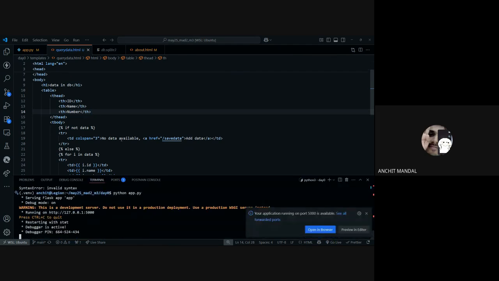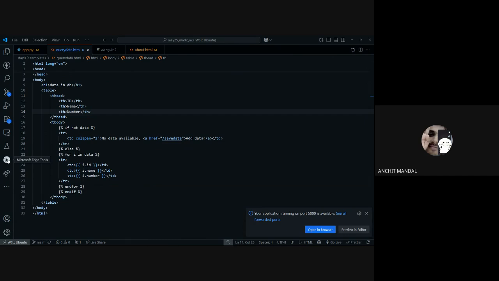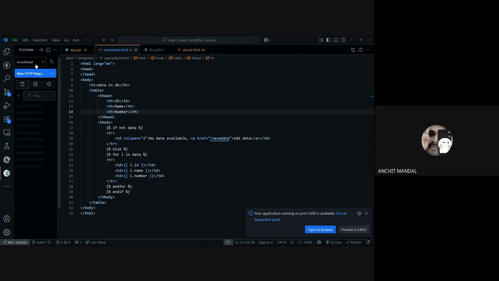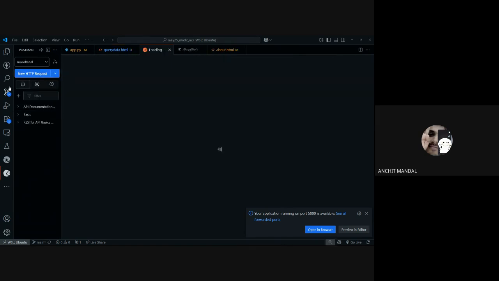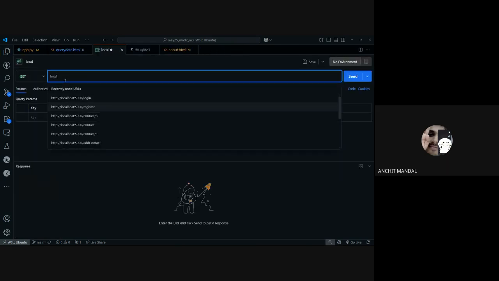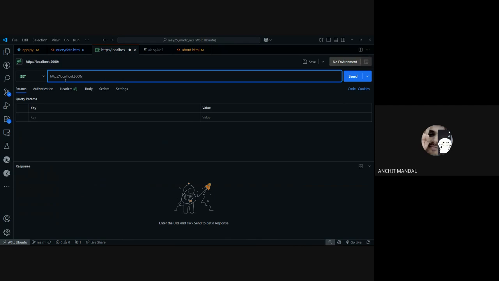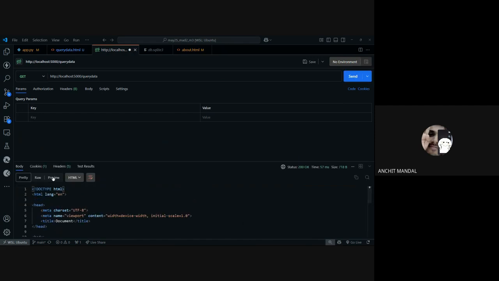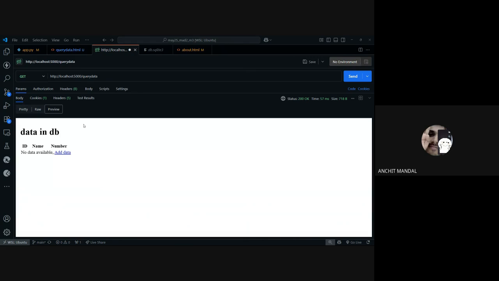Restarting the app. Now, if I open it up somewhere, okay, I'm sharing your window. In here, what I want to do is localhost, no, query data. So do I get this? Basically, I'm just querying out the page, right? So this is what we will be seeing. See, as of now, it is having no data, so it's showing what? No data available and add data, right?